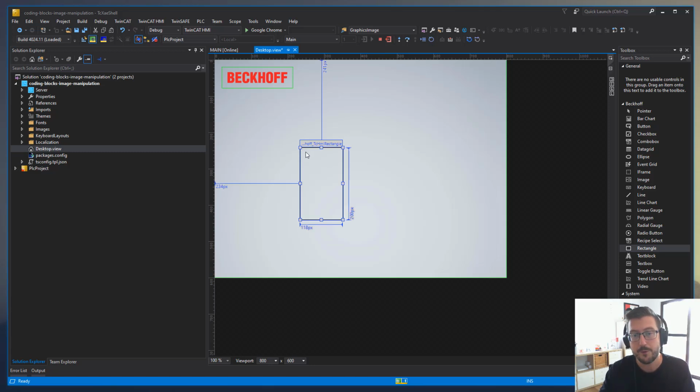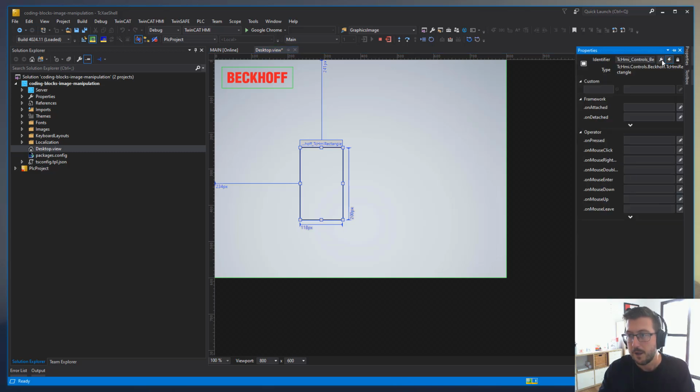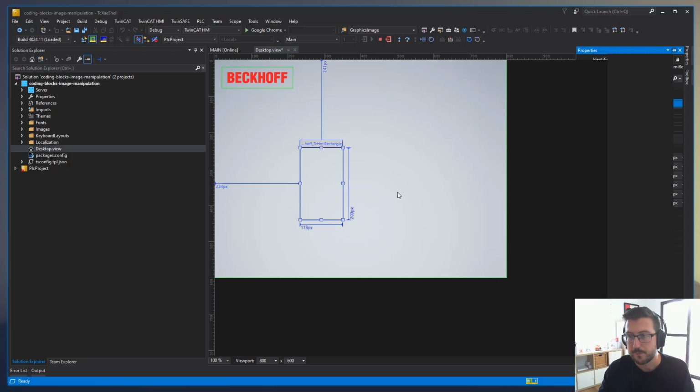What we can do, so we have control of, let's just open up the properties now and just pin the properties. Sorry, let's just pin those.